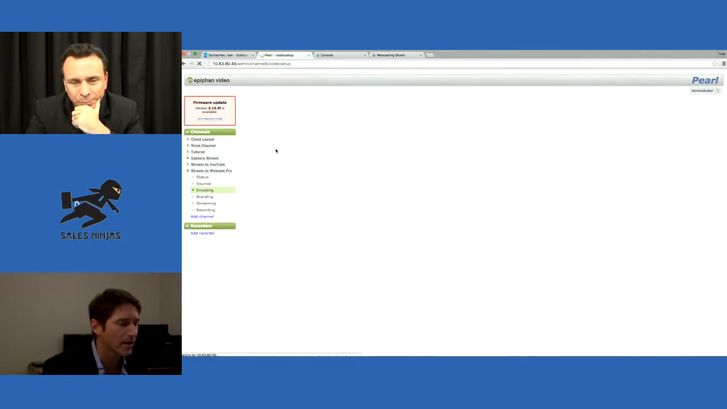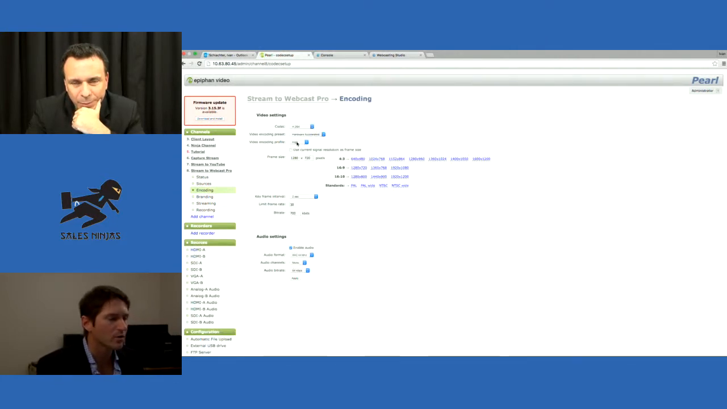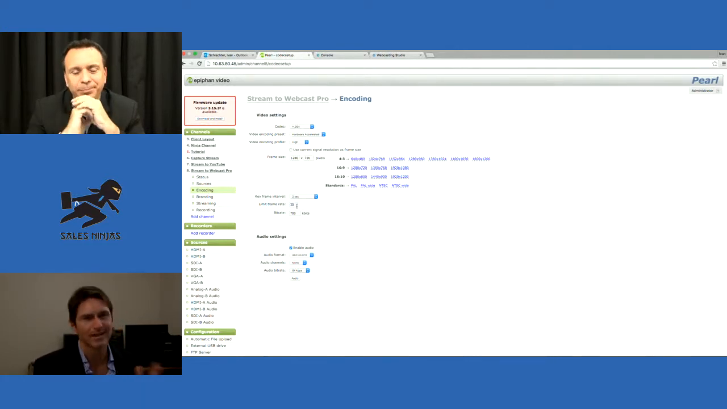Go to the encoding specs. We're going to use high or main. Those two work very well. We're going to use the 720p. That works very well for streaming. So 720p, we'll do 2-second keyframe intervals. We'll do a 30 limit frame rate. Great. Because that's standard. That's good, especially for 720p. Yep.